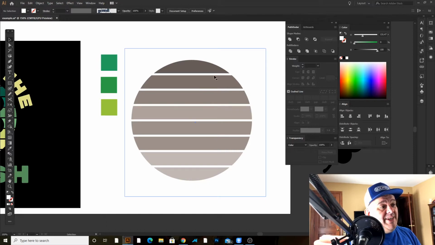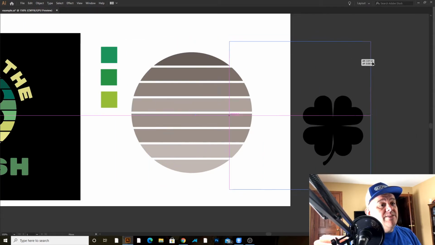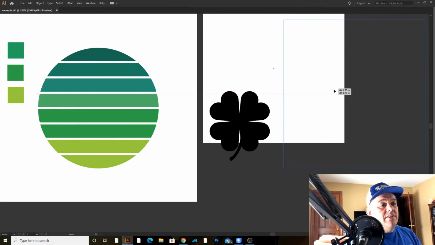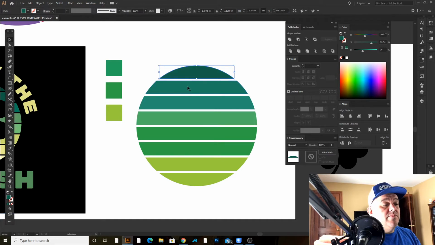And this also tells me I could make probably this one at the top a little darker and this one a little darker. So I'll just move this over to the side while I'm working. And we'll make this one darker. Make this one a little bit darker.